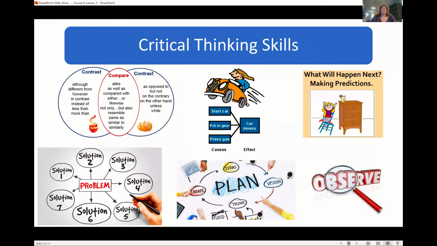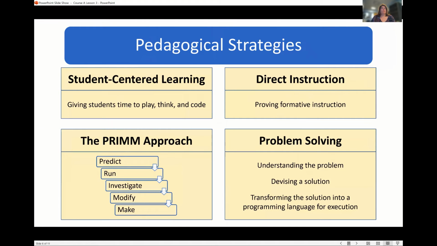Students will also use additional critical thinking skills such as compare and contrast, cause and effect, predict, problem solving, plan, and observe. In this video, I will walk you through this lesson and point out opportunities to use the following pedagogical strategies to support student learning. We will use student-centered learning, where students have time to play, think, and code, as well as direct instruction on key elements. We will also use the PRIM approach, where students predict, run, investigate, modify, and make a program. And lastly, we will focus on the process of problem solving.